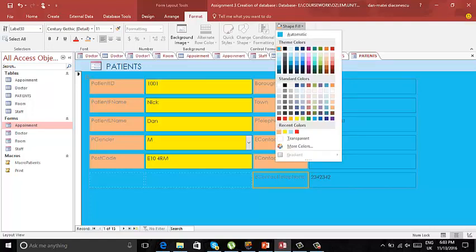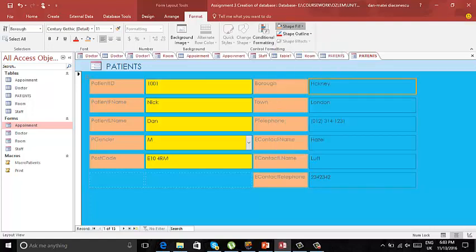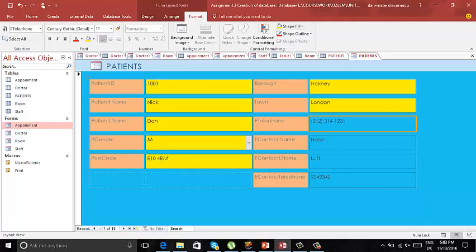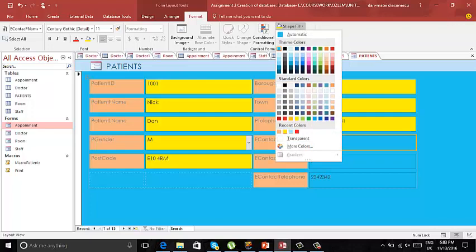This is the telephone of the user. The borough has to be yellow to make it again more consistent. The town, which is London for this user. Telephone number, e-contact.